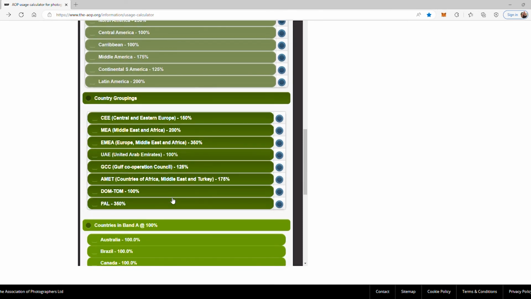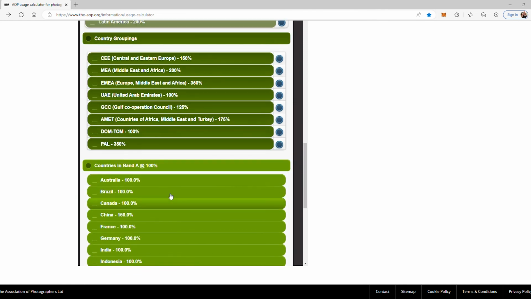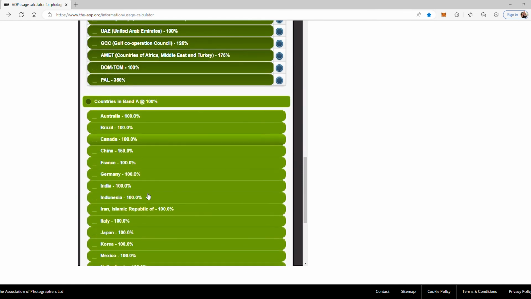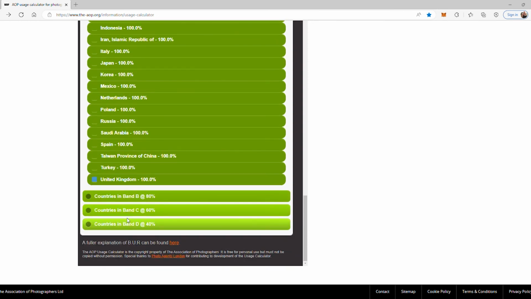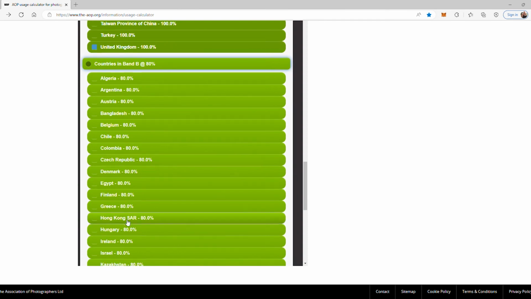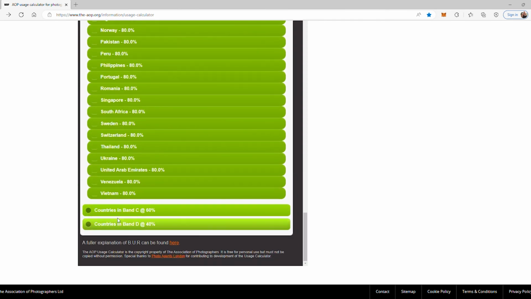The country groupings, we've got all these different groupings we can choose there. As most people know now, the United Kingdom is not in Europe anymore, so you have to click that there. And then you've got different country bands which you could click on, giving you all these if there's a specific one that you would want to choose.